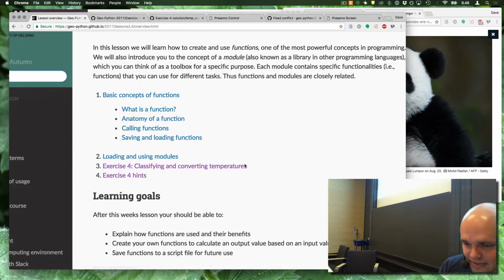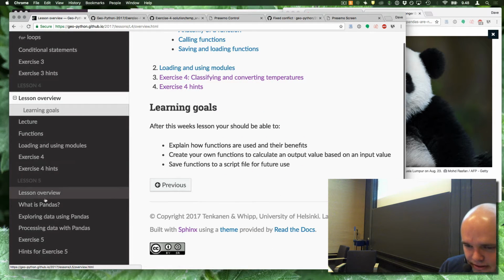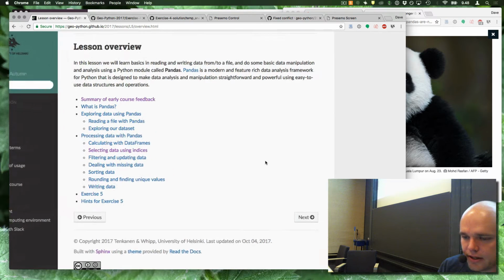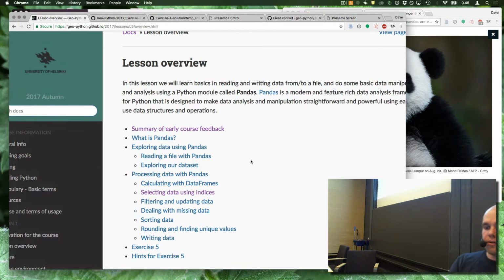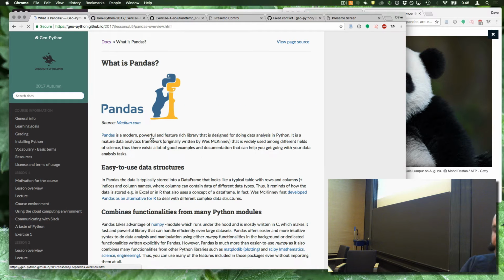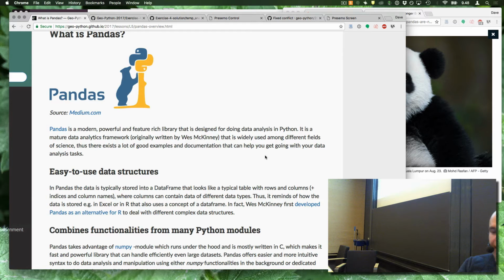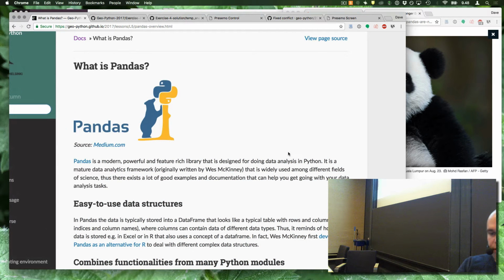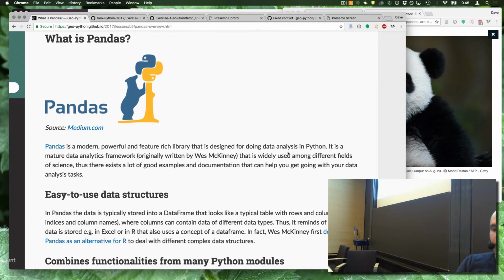Now we are on the wrong overview. This is the overview. So what we are going to introduce to you is this Python data analysis library called Pandas, which is named nicely. What this is, basically, is somewhat similar to R, if you know R for doing statistical stuff. So this is the Python version of that program.